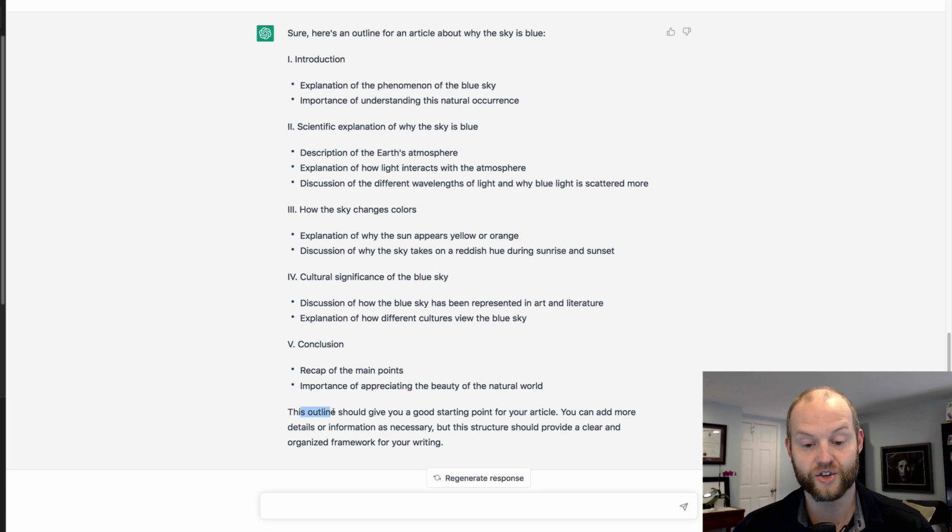And it says this outline should give you a good starting point for your article. You can add more details or information as necessary. But this structure should provide a clear, organized framework for your writing. So I didn't tell it to do that, it automatically did that. So let's just, for argument's sake, show how we expand part of this.